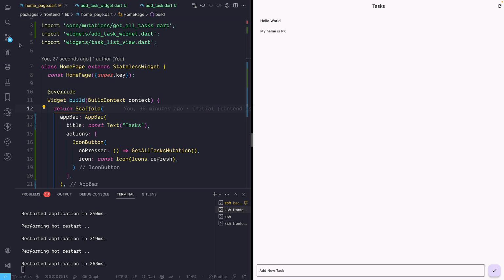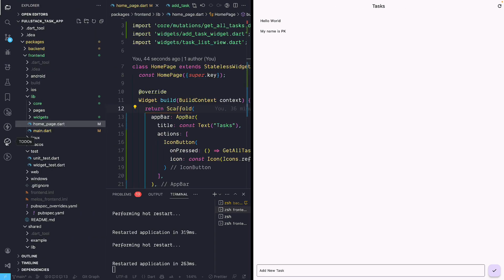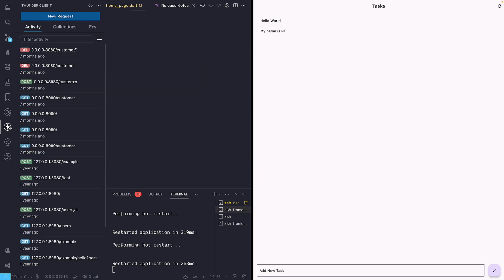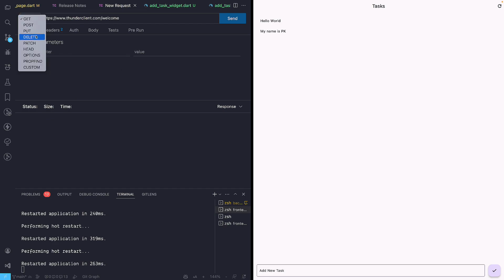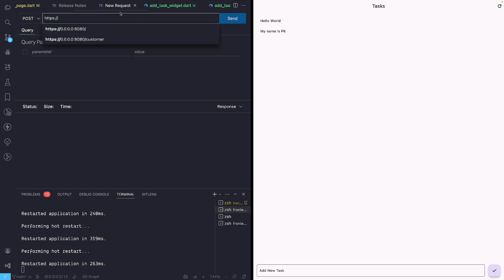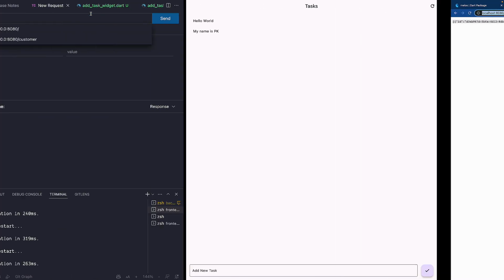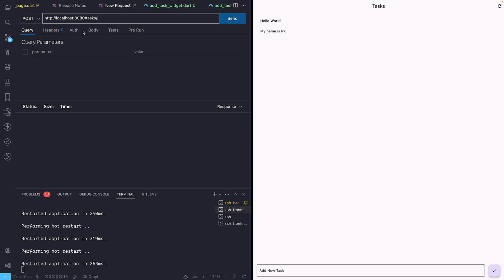So even if we add some data from somewhere else, let's say we can use a Thunder client, we can create a new request, and here we can have a post request. We can use this URL, right? And in the body part, we can have a JSON where we can say ID is equal to something something something.